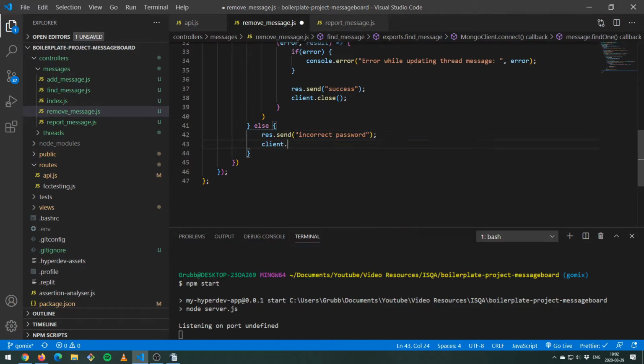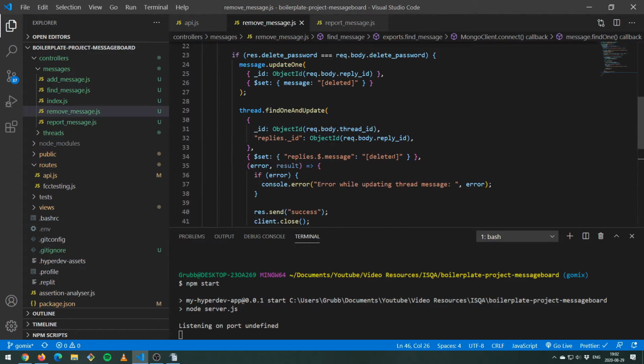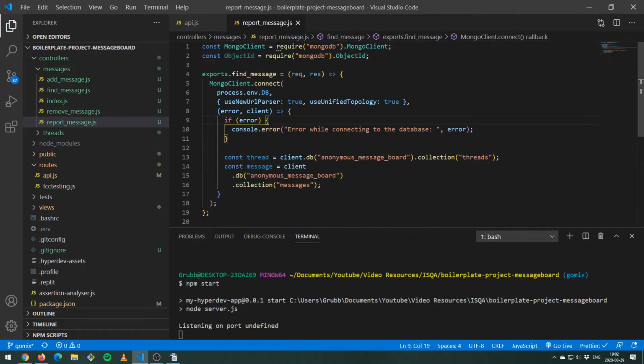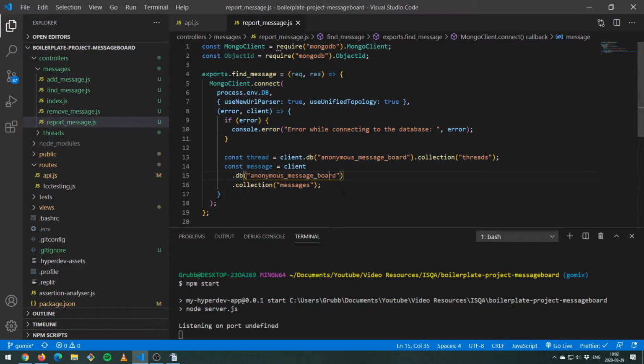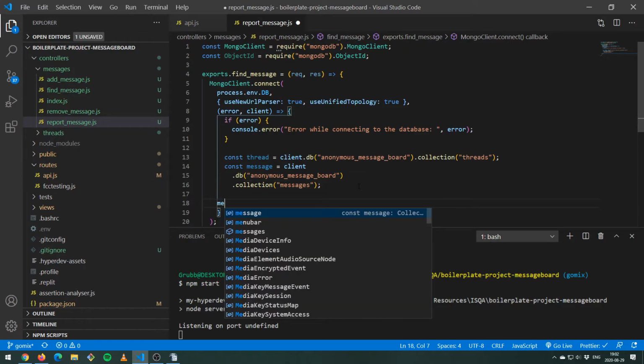And if you write this with capital letters, you need to remember that in the tests you need to look for the exact same spelling. That's important. And that's actually enough for the remove message. So if we close that and we go to report message, we have sort of the same thing. We still need this thread and the message. We can have all of this still. But here we need to do it slightly differently, obviously.